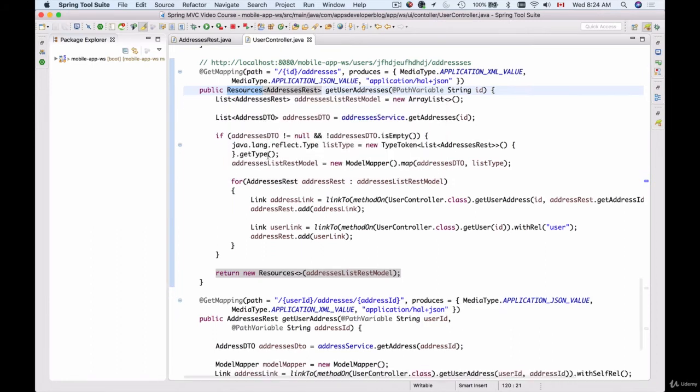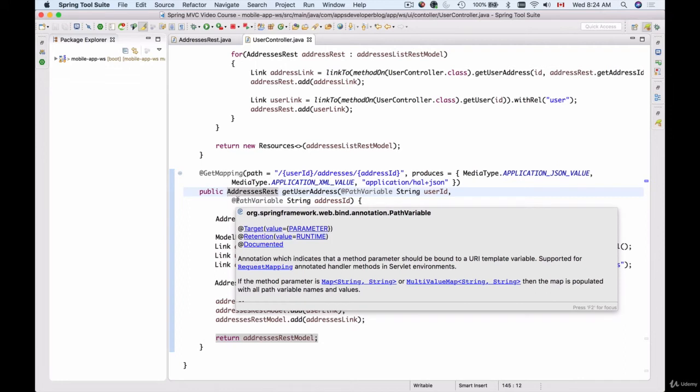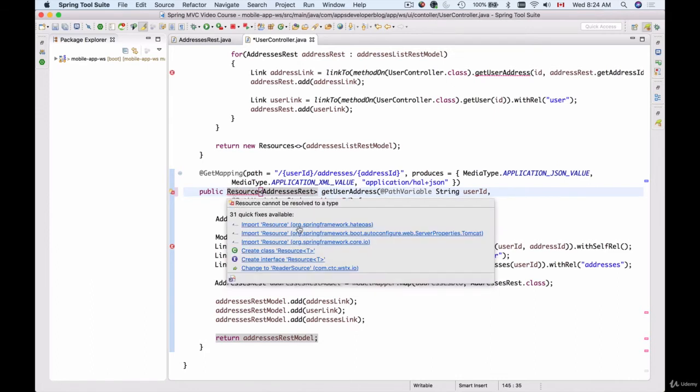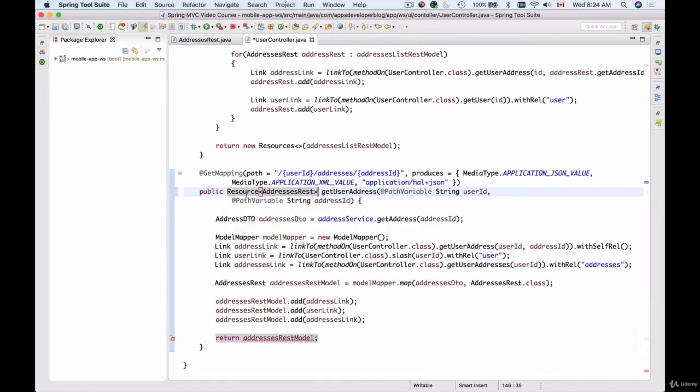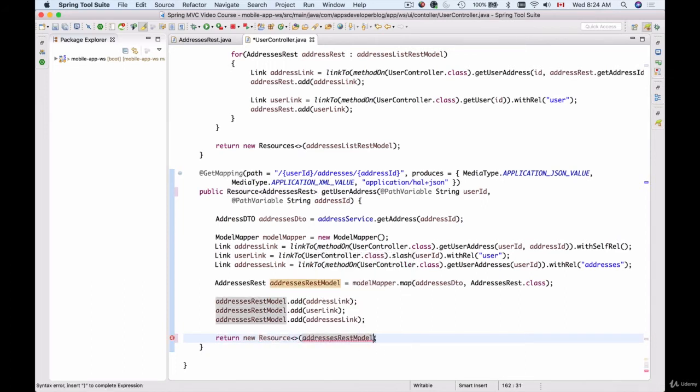Okay, so this is to support a collection of entities like the address details that we have. Now I will save this, and when we are returning a single one, we can leave it as is, it will actually still work, but to be consistent, we can also wrap the AddressesRest model into Resource. This time it's not Resources, but a single Resource like this. Let me import Resource from the hateoas package as well, from org.springframework.hateoas. I will also need to wrap the return value. So new Resource, and now I will surround the returned object, the AddressesRest model, with the brackets. Okay, and this is it.